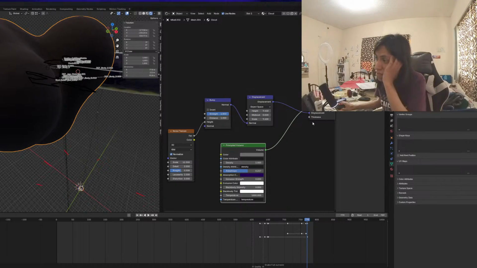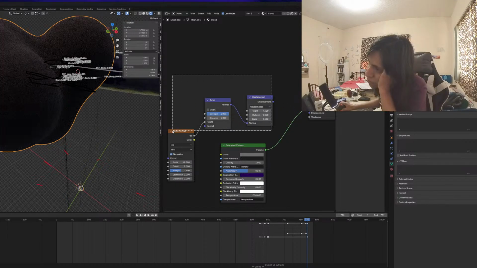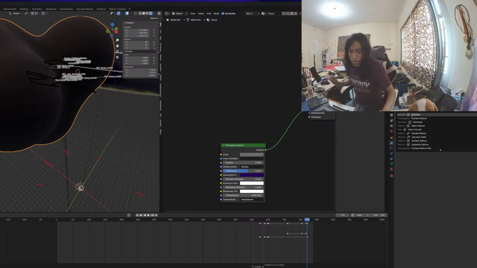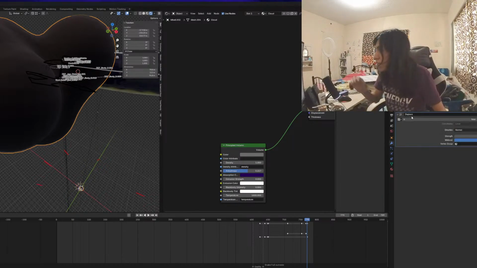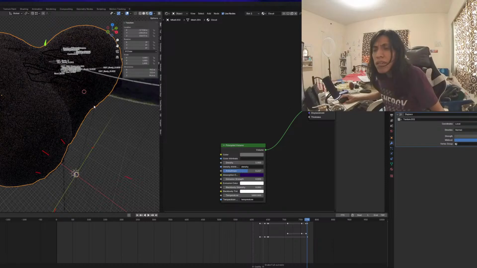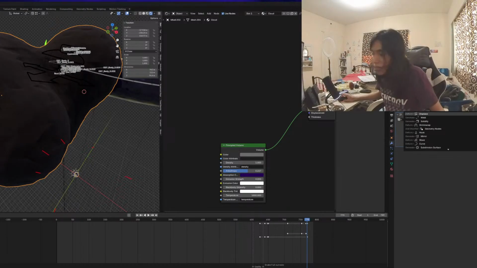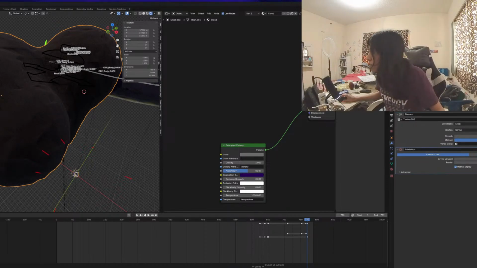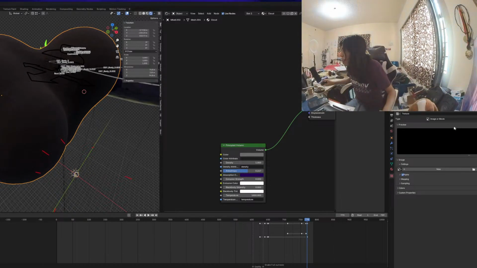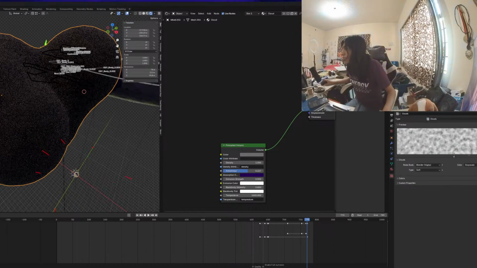Oh, because it's surface, I don't need the displacement here. I need the displacement, the modifier. That is not as I used to be, because now I don't know where. This texture, clouds. Obviously use clouds.